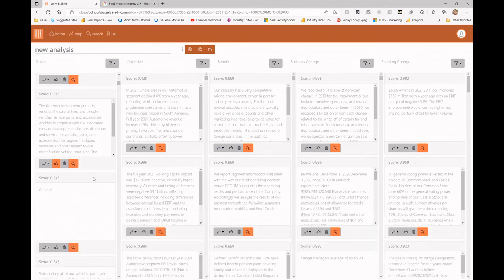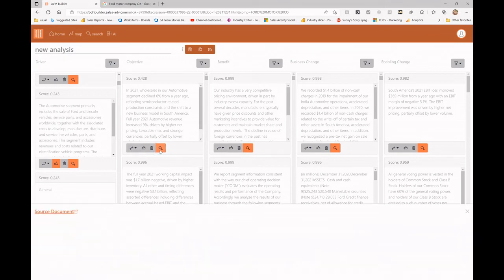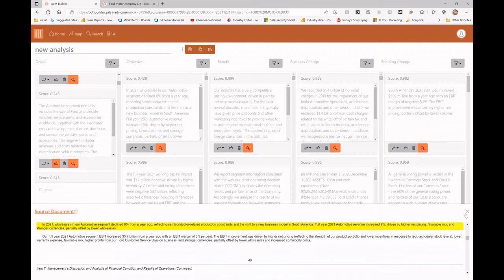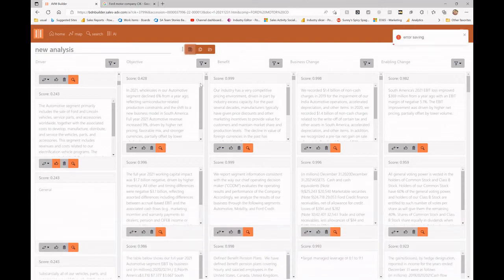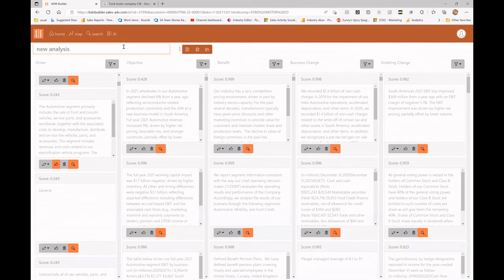Now, you want to perform this exercise across all of the different columns, either by giving the thumbs up, recategorizing, or looking at more information if you feel it's necessary. Once you've completed this exercise, you can click the Save button to save your input. We're going to go ahead and give this a name first.